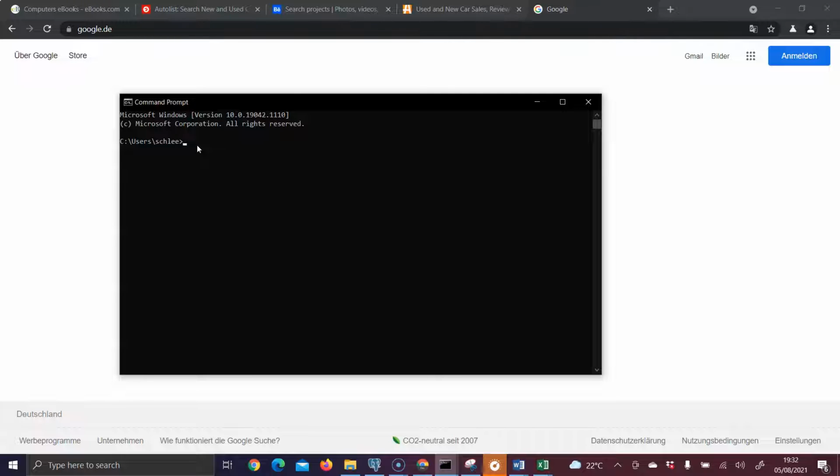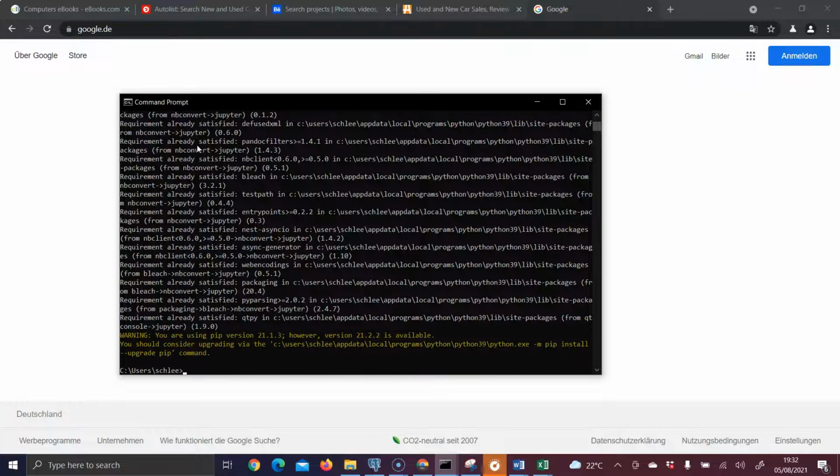Let's go ahead and type in pip install jupyter, and click enter. I have already installed this library, so I get this notification: requirement already satisfied.